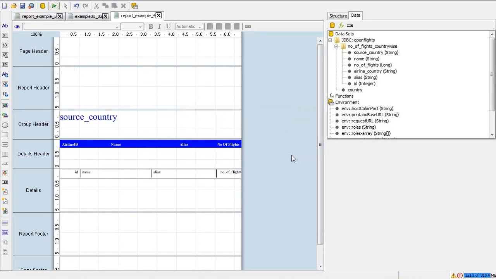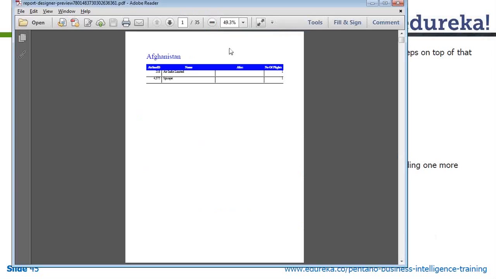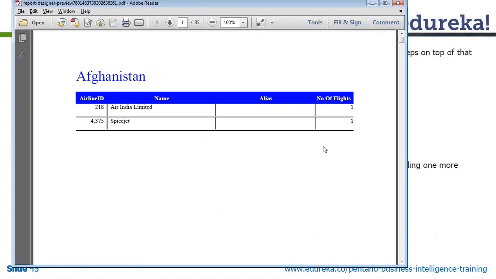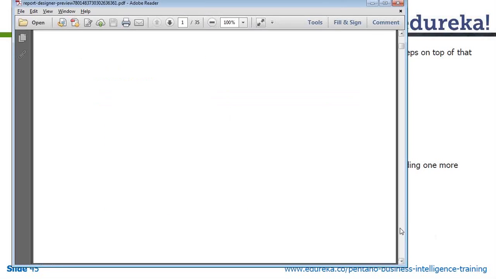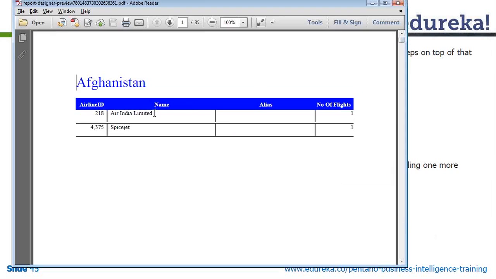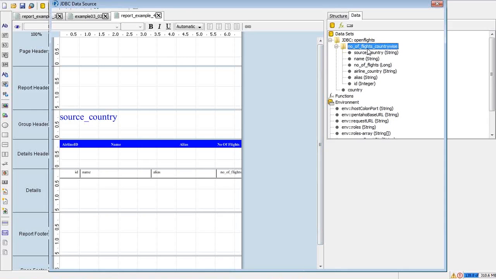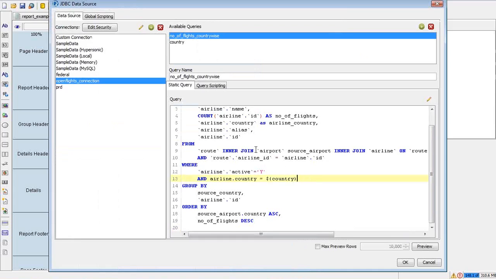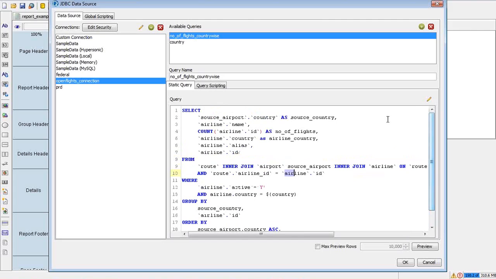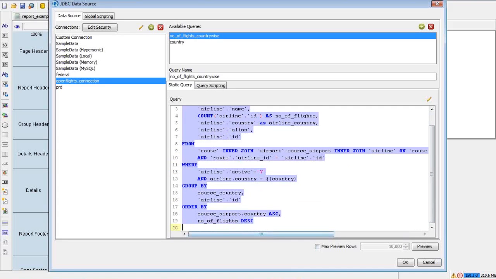It is already selected. Here we go. Oh, why 2 flights only? Oh, so it seems it is still generating the report for all. So our condition is wrong. So, airline country. Okay, our join is based on airport. So let's test it.